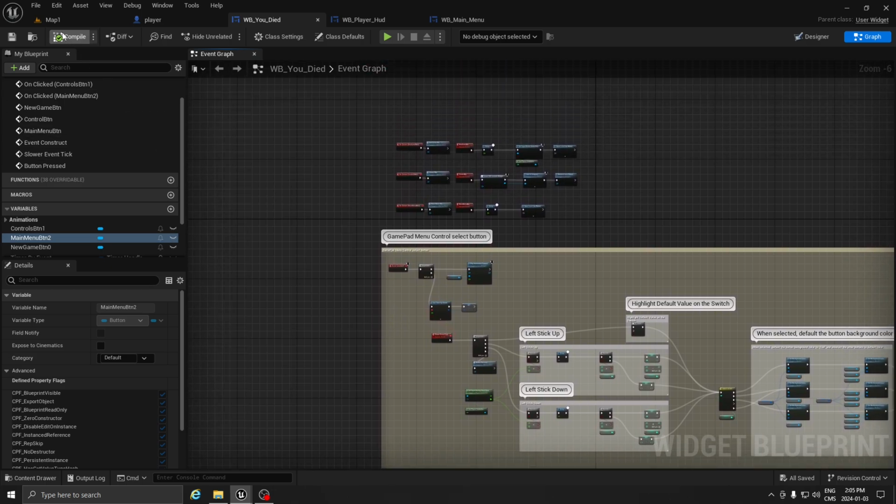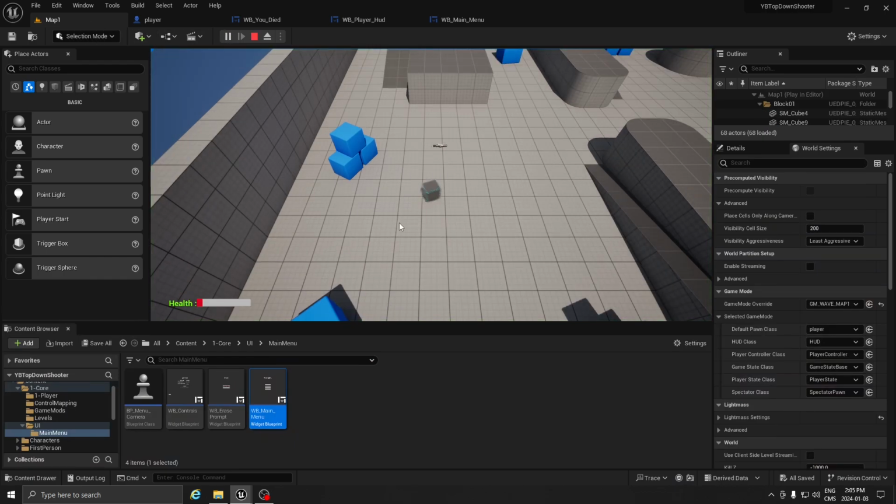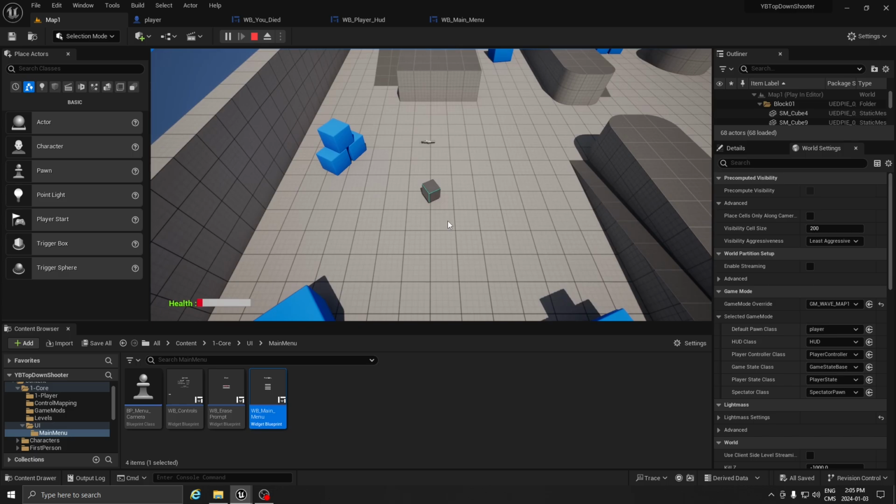So we can try it out. So we're gonna compile, make sure everything is there. We're gonna go back to our map. So we have our character here. By pressing 8, we're gonna explode our character. We can see that the main menu is showing.